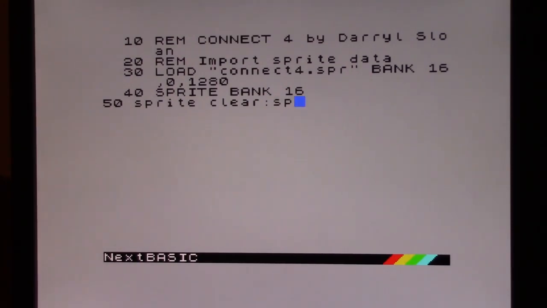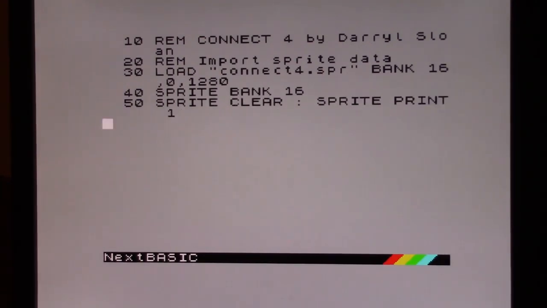And then we want to follow that with sprite print 1. That just means that the sprites are printable. You either have a 1 or a 0 on that. If I were to type sprite print 0 while my whole program was running, all the sprites on the screen would just suddenly vanish. And then I could do sprite print 1 and they would all just reappear. So that's a handy command, but it has to be set to 1 for anything to be done with sprites. Okay, that's the sprites loaded in.